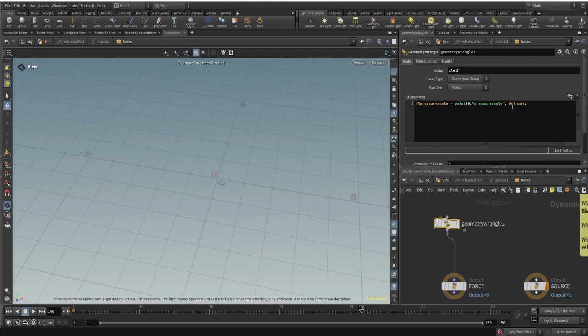Okay, so point function 0, which is the input, pressure scale attribute, which is running on all the point numbers. We want it to update inside our Vellum solver. Okay, so what we can do now is run this simulation and let's see what we are getting.